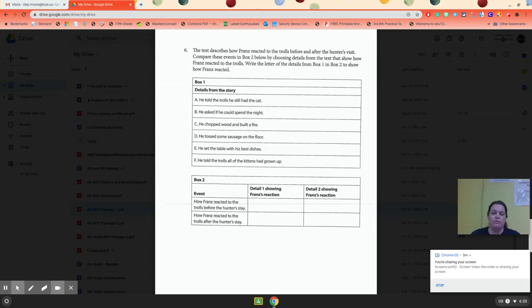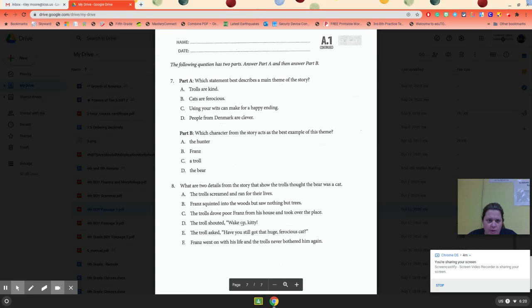So all you have to do is put in, if you look right here, where my mouse is, what letter shows how he reacted before. Right here, another letter that showed how he acted before. Down here, one letter apiece on how he did after. And then 7 has 2 parts, and question 8.